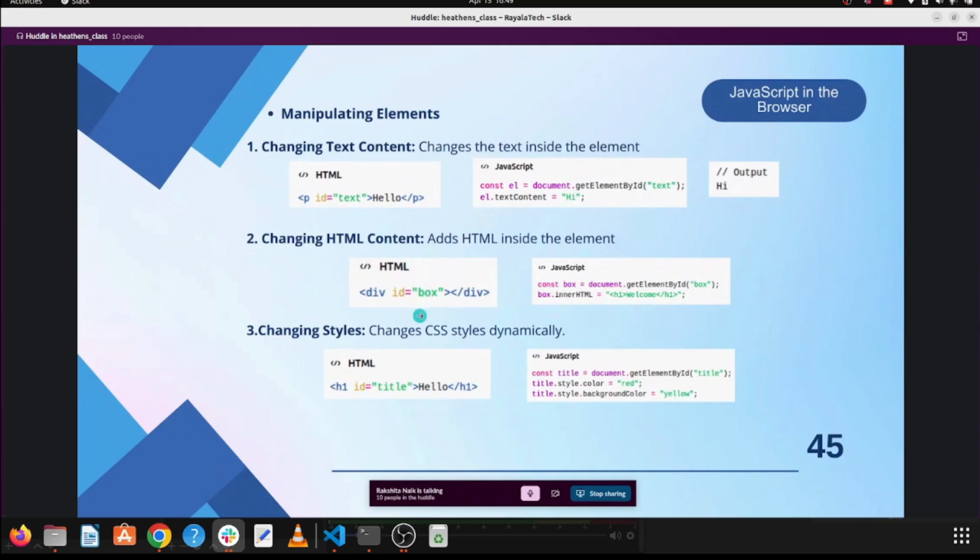the ID box. So I am giving it h1 welcome. If I tell it to print the box, it will print welcome, as I added it in innerHTML. In the same way, I can also add innerText.